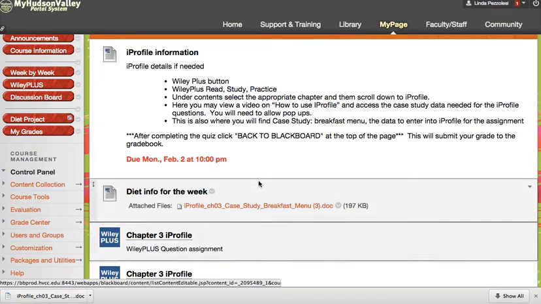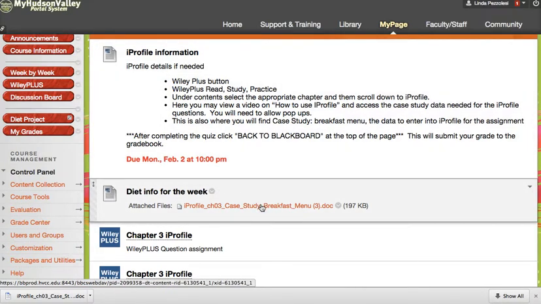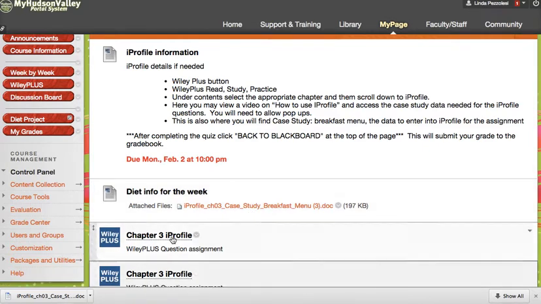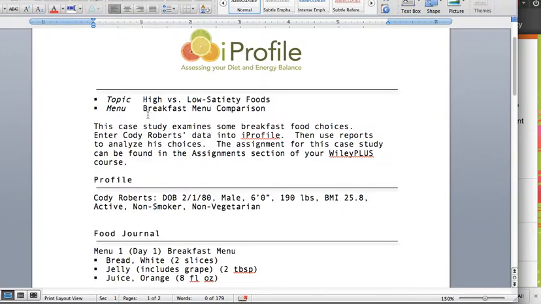So the diet for the week is listed under diet info for the week. This is a Word document right here, and that gives you what the diet is. I don't know how this pops up necessarily on a PC, but on my computer for work, it pops up down here. I click on it, it pops up here in the corner, and then I click up on it and it appears in a window behind what you can see here.